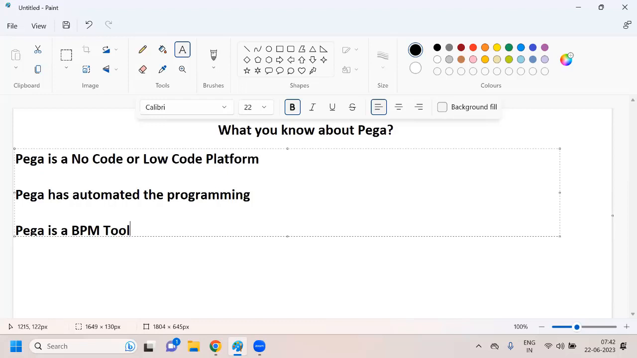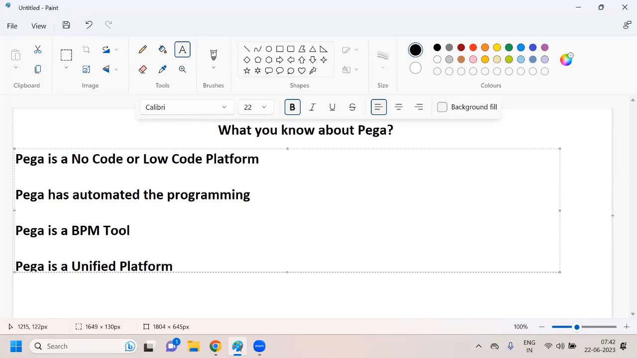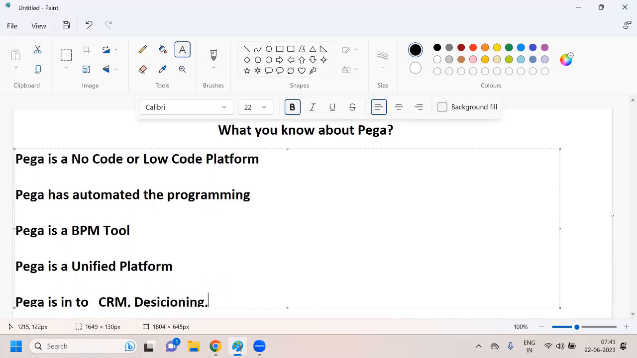Pega is a unified platform. So what do we mean by unified? As I said, Pega is not only popular for BPM, it is also popular for CRM and all those things. So Pega is into CRM, decisioning, artificial intelligence, robotic process automation, which we call RPA. What else? Pega is also into sales automation. We have many things. That's the reason it is known as unified. Pega is a unified platform.